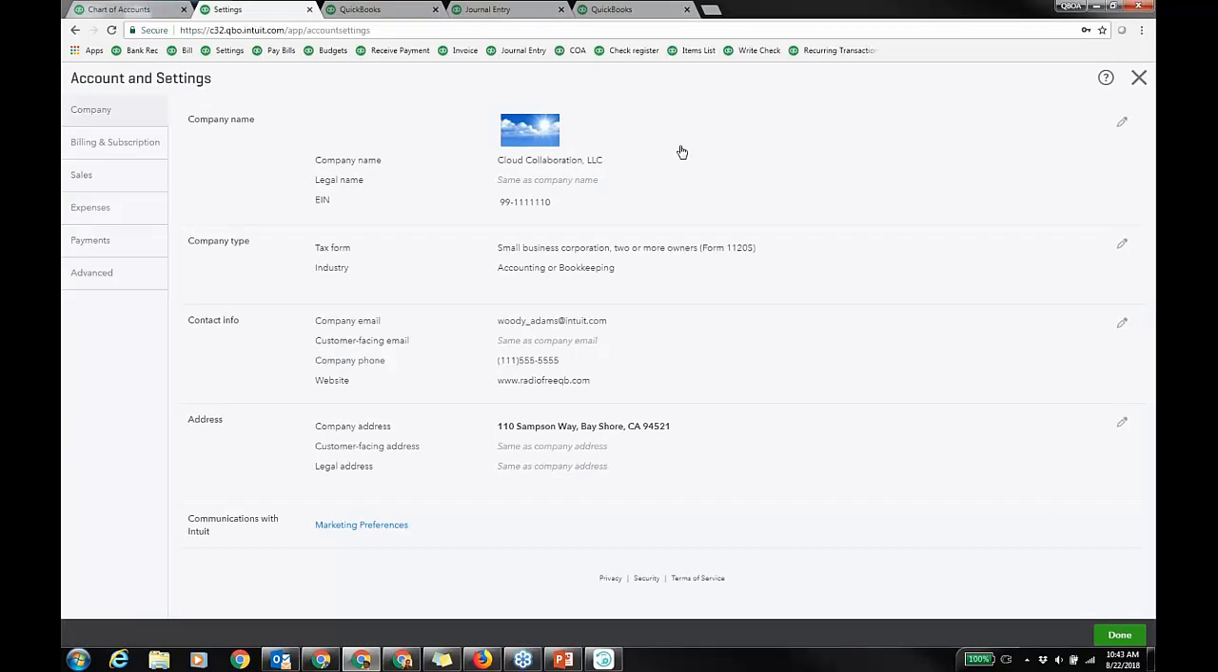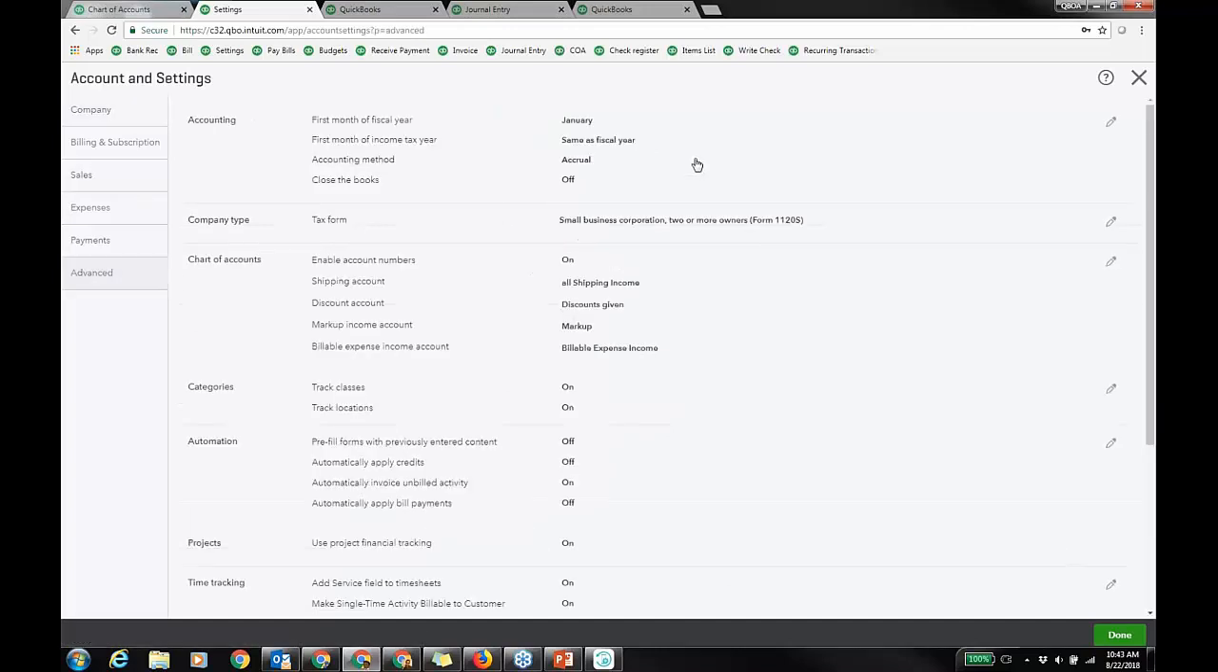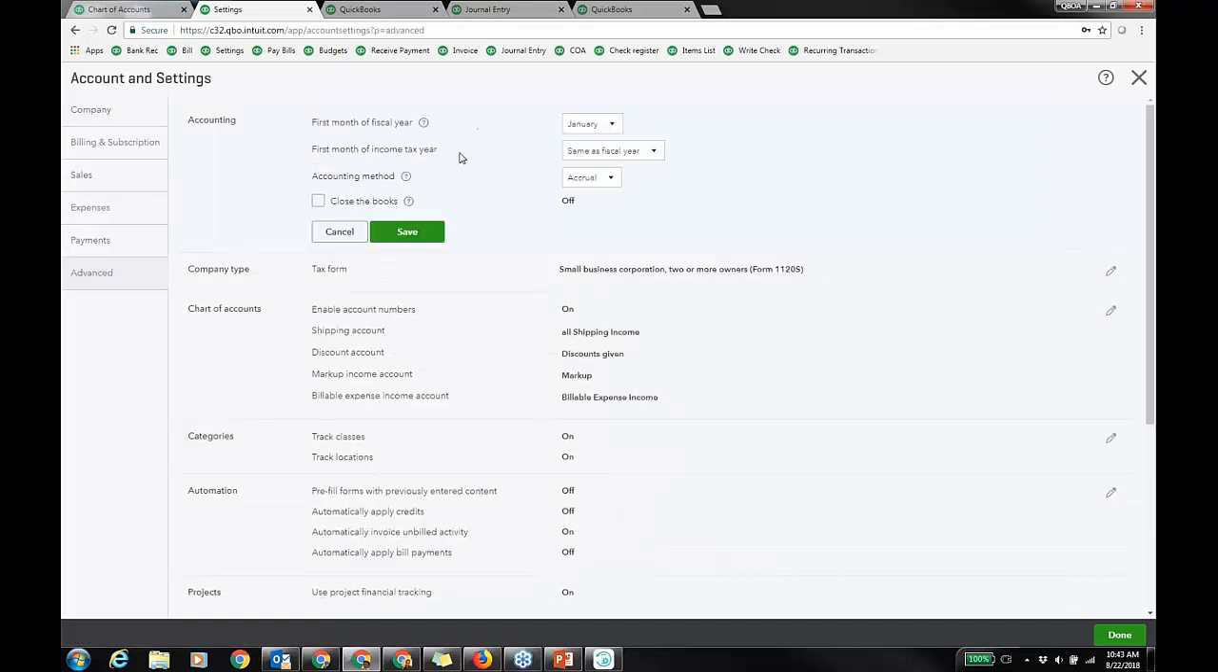I probably won't bring up a profit and loss because you guys probably see those all the time. The last thing you want to see today, maybe. Key settings to consider from the accountant standpoint. Go to advanced, right? First month fiscal year, first month income tax year, accounting method.